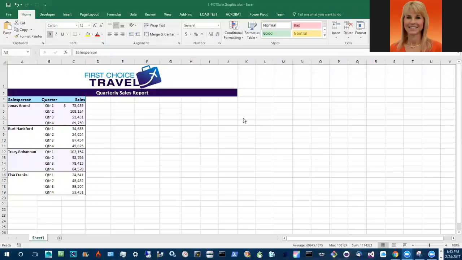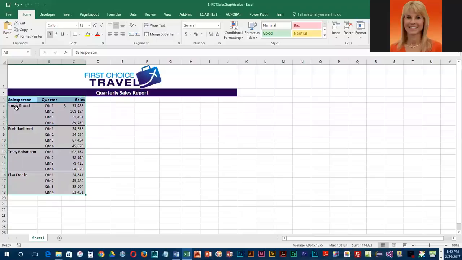So I've already opened up FCT Sales Graphic and named it 3-FCT Sales Graphic. And we are going to be adding a chart to this worksheet. And the type of chart is a tree map, which is one of the hierarchy charts available. So we are going to highlight from A3 all the way down through C19.